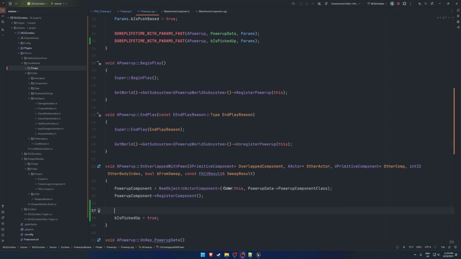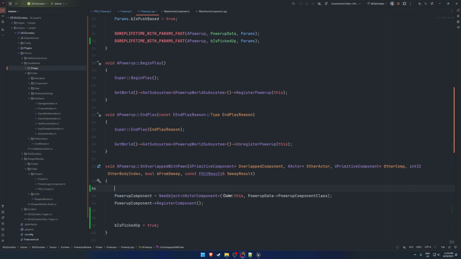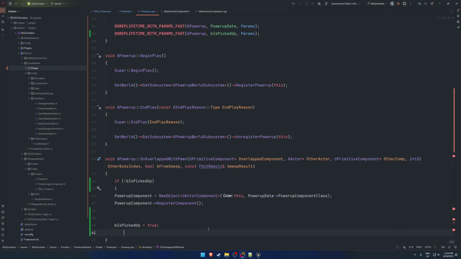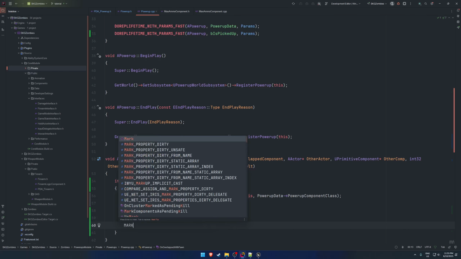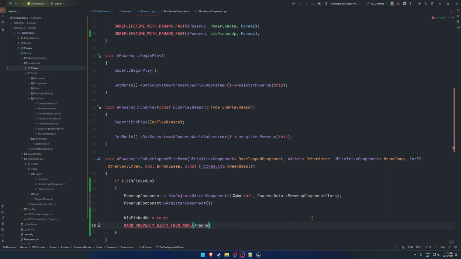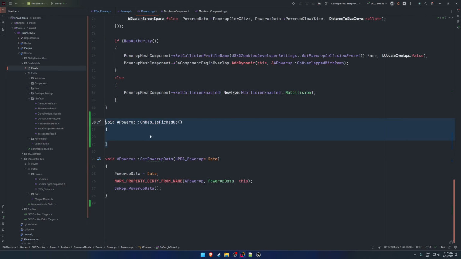I also want to do an additional check so we're not doing this multiple times, just in case. So if bIsPickedUp is not true, then we run this logic. That way we don't end up spawning multiple of these components and marking this variable as dirty multiple times when it doesn't need to be. Now we can simply mark property as dirty from name, passing in APowerup for the class, bIsPickedUp, and this for the object. Then call the corresponding OnRep_IsPickedUp, so this will all replicate.